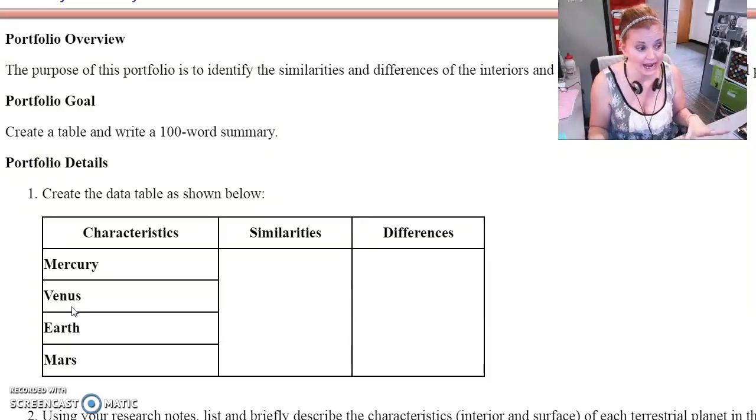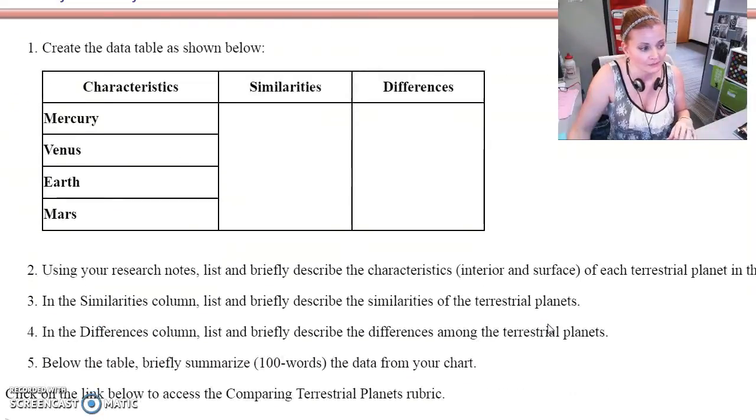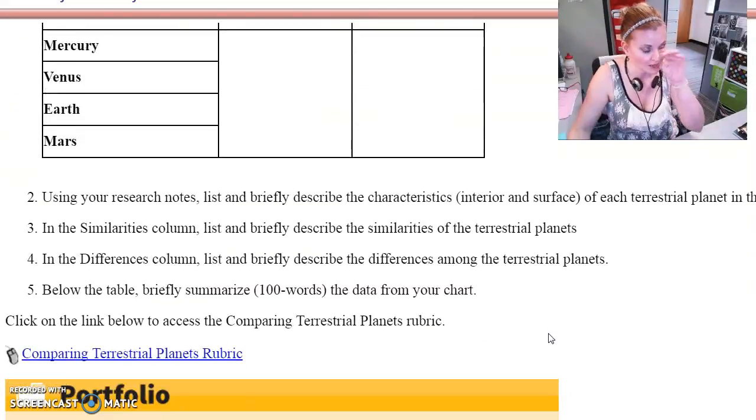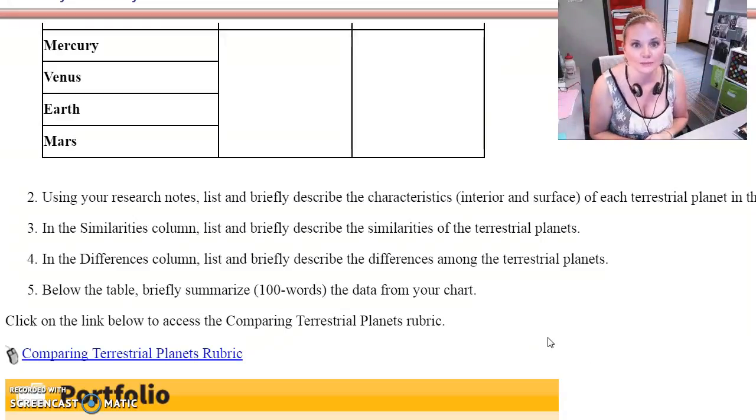When you're done with the table, you are going to summarize the chart in 100 words. So you're going to come up with a summary. You might say, for example, the 4 inner rocky planets are very similar in many ways, but also have several differences. For example, give some information.